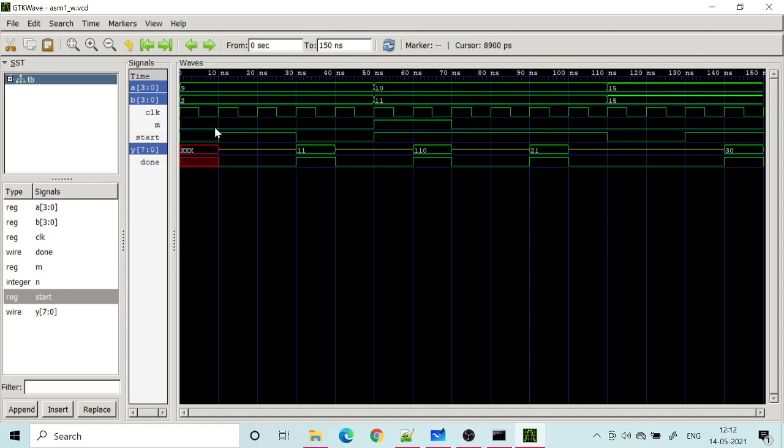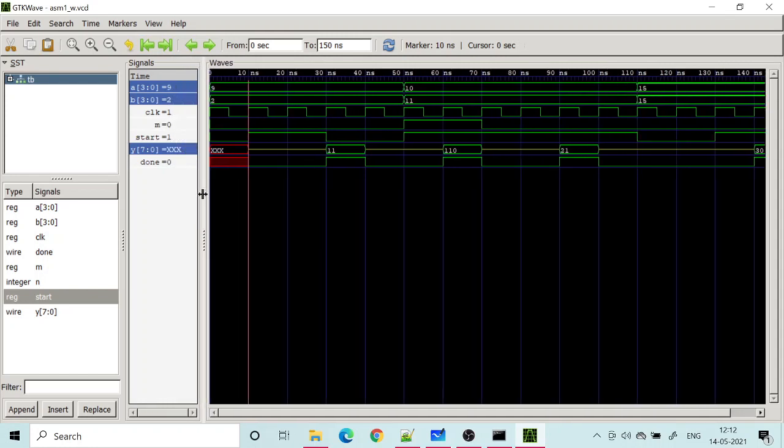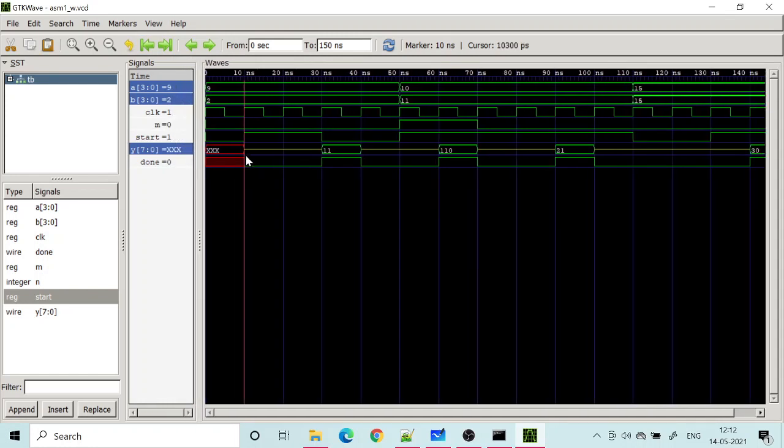So you see that my start is going high here, and then earlier with 1 clock cycle I used to get the output, but now you see that I get the output on the 3rd clock cycle. Okay, so this may be seen because my state is now 2-bit. I go from S0 to S1 and then to S2. So when I reach S2 only I am going to get my output.